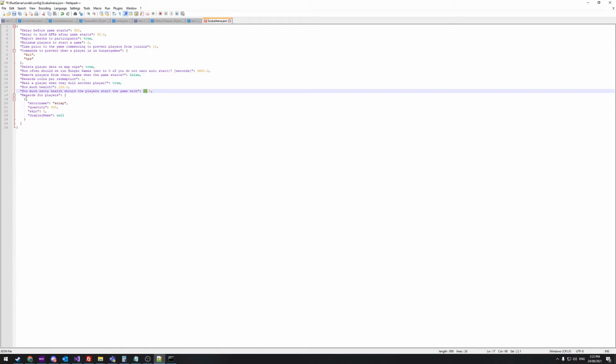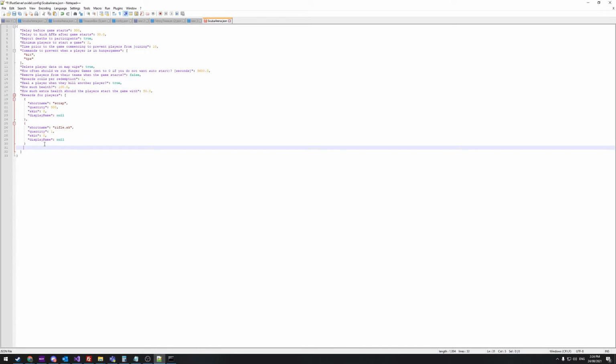Now these are the rewards. So if you want players to get rewards for winning the game, you just simply add rewards into here. And it's quite simple. All you need to do is just simply copy this syntax here, put a comma next to it, and then paste it in under and change it to whatever item you like. So you can do rifle.ak, quantity of 1, and you can add a skin number in there as well. If you want to do I guess a custom item, you can do that as well.